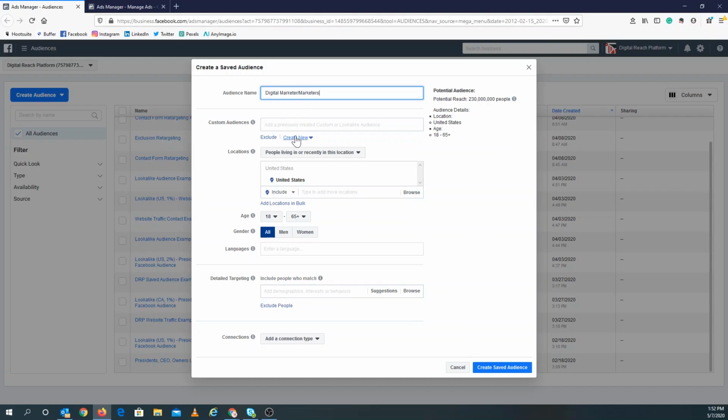Now, since I don't have a custom audience, there's not really anything to do over there. We're a digital marketing agency in the United States, and it's not really super specific. So I'm going to just keep it United States, right? I don't necessarily care about the specific location. In other cases, you may want to get very narrow with your target.